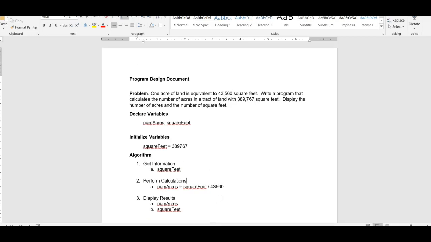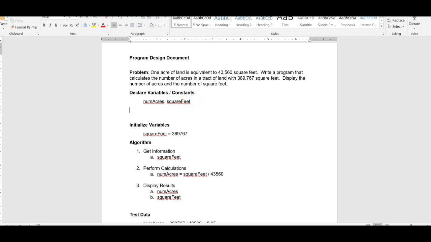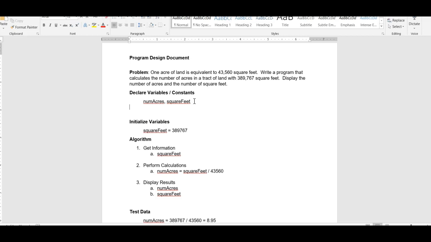Okay. So here's the full program design document. The only thing is, in this chapter we introduce constants. So if you wanted to use a constant to solve this problem, you really could. And I'll just show you.